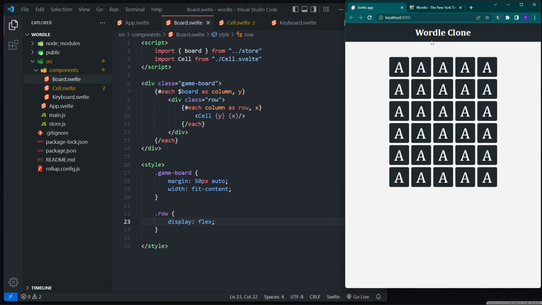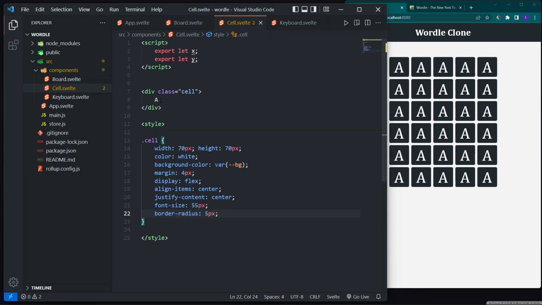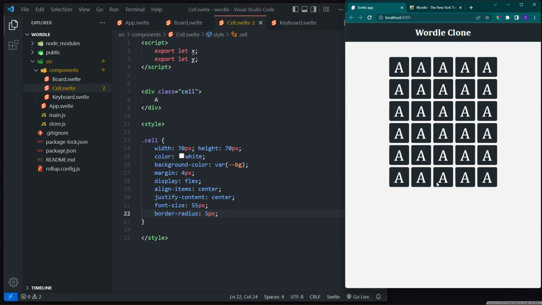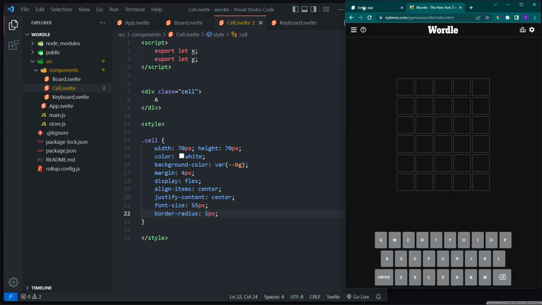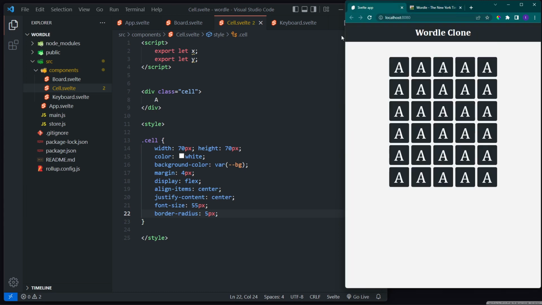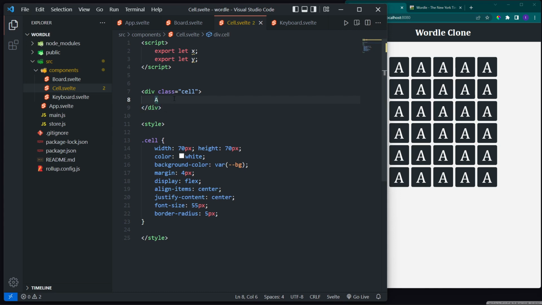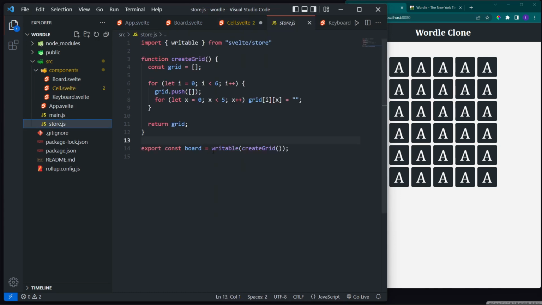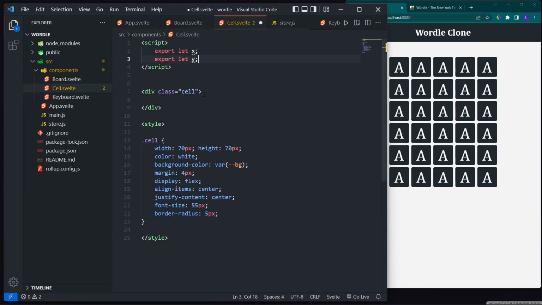So that is it for today's episode. This has been creating the grid as well as creating the basic boilerplate of the application. I guess one last thing that we can do before next episode, where we'll actually get started making the keyboard and fixing it to the bottom, is we're also going to get rid of the letter A, and instead we're going to dynamically get the letter from our board, right? So let's try to do that.